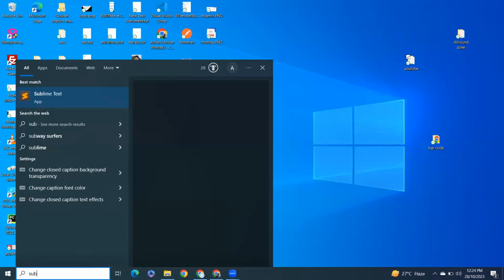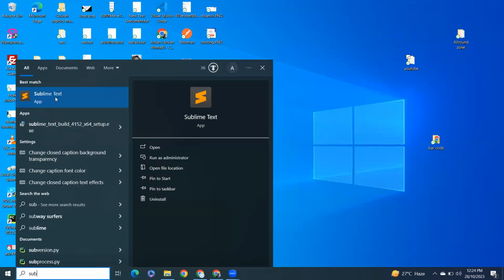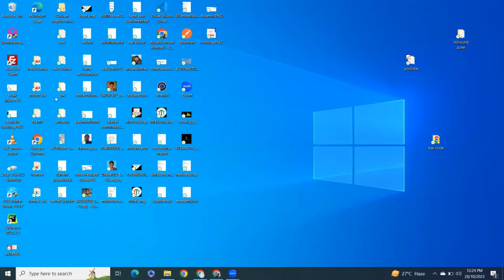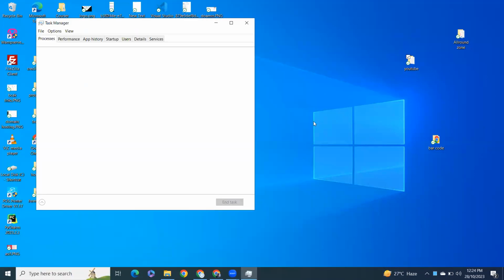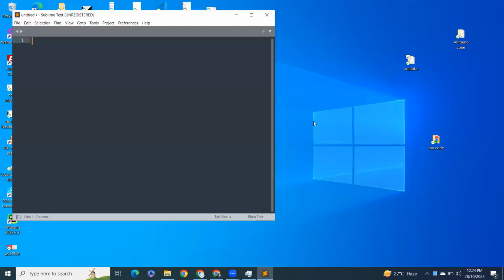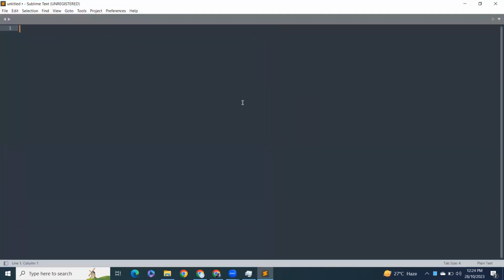Now go to the search bar, type Sublime Text. So you can see we have the app installed. Click on this. It takes a little time for the first time to open. You can see our Sublime Text Editor is installed on our Windows.